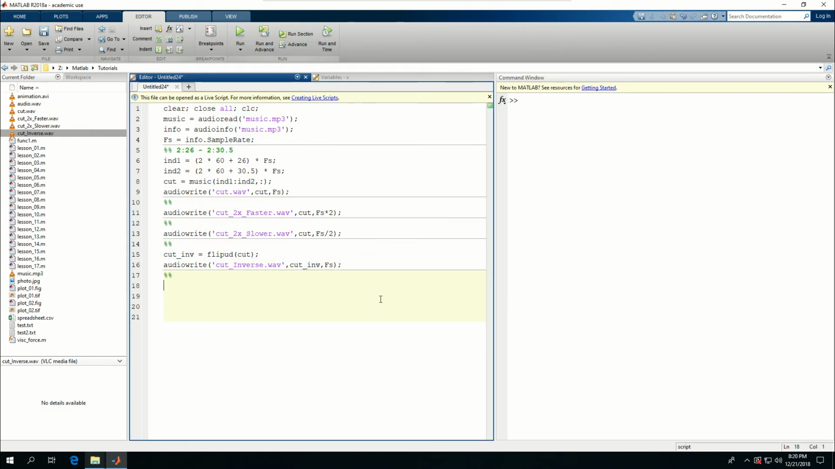So now you see what we could do with audio files. We could read them and extract a portion of it. Basically, audio files are just arrays. I can take it out. I can make it 2 times faster, 2 times slower, make it inverse. And I can also do more stuff like add echo and everything else. But this should give you an understanding of how to manipulate audio and arrays inside MATLAB.